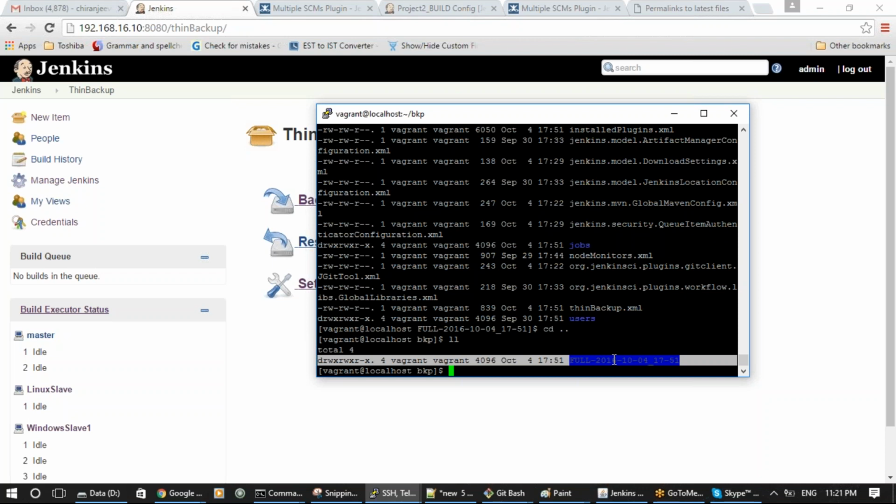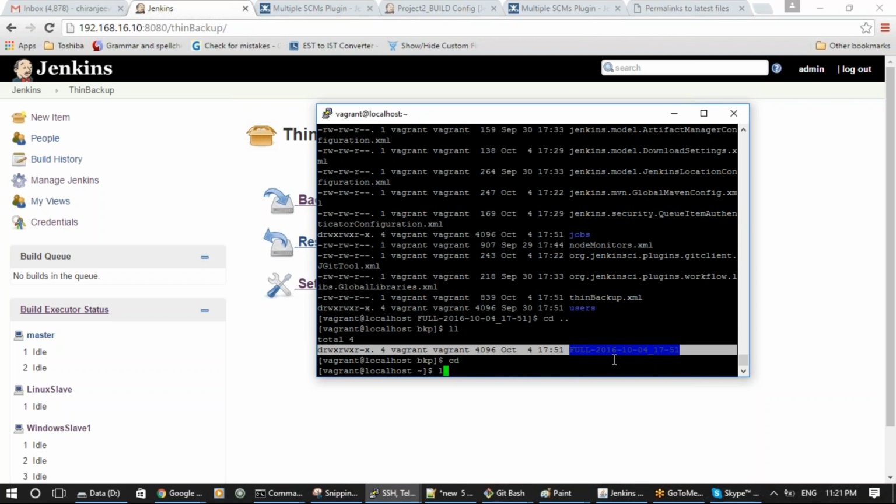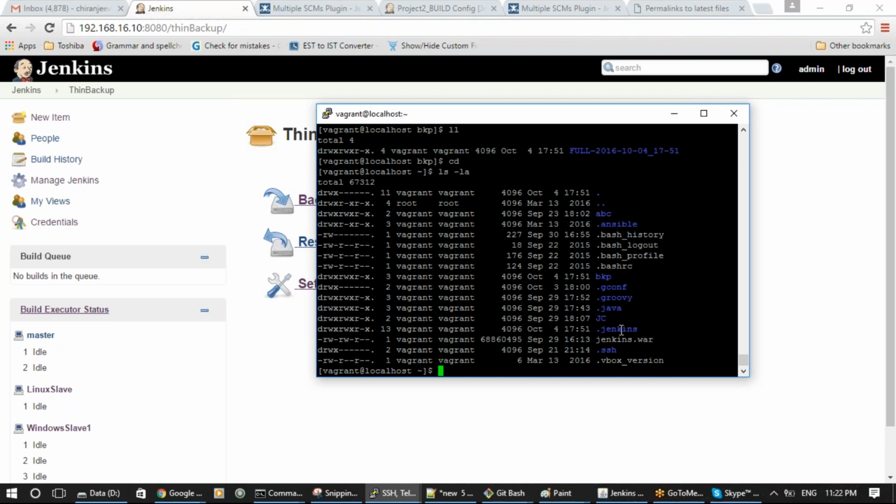Okay, there's one more way to take the backup. Wherever you're running the Jenkins server, it will create a folder called .jenkins. You can check that. Can you see .jenkins here? If you try to zip this .jenkins and keep it somewhere, that's more than enough. With the help of that, we can reproduce the Jenkins at any time.